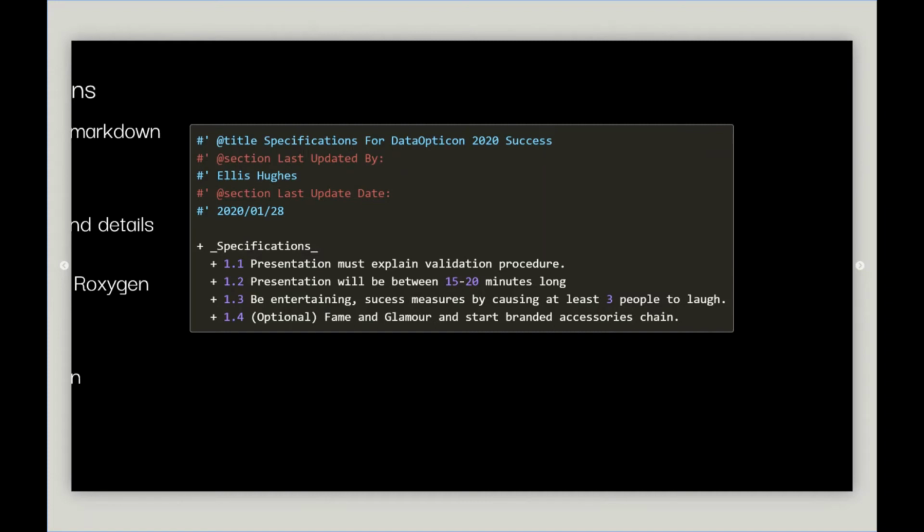So this is how a specification might look using Roxygen comments and Markdown, where I describe the title, which is the specifications for Data Opticon 2020. I wrote it, and I wrote it back in January. And the specifications are numbered from the high-level specification, which is 1, and then the sub-specifications 1.1 to 1.4 describe what I should do, and hopefully I'll end with fame and glamour and start a branded accessories chain.